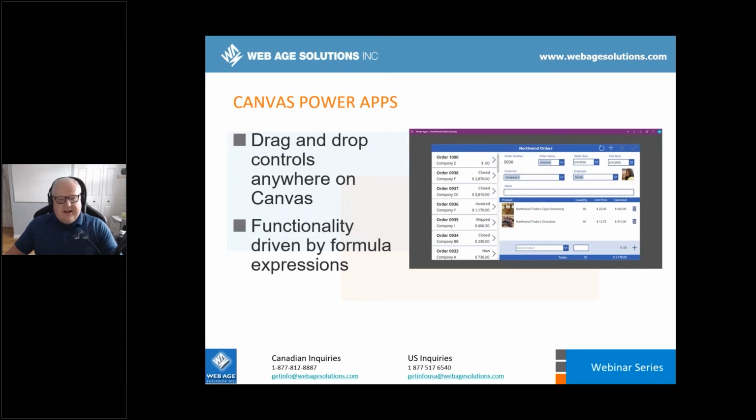Its functionality is driven by formula expressions. So if you want to have something happen when you click this button, you want some data to appear, you want some calculation to happen, the language behind it is driven by kind of a formula expression, very similar to Microsoft Excel macros and that sort of thing. So again, it's not hardcore programming, but there is a little bit of coding involved. So this is what we would say low code tools. And it's also very mobile friendly as well.